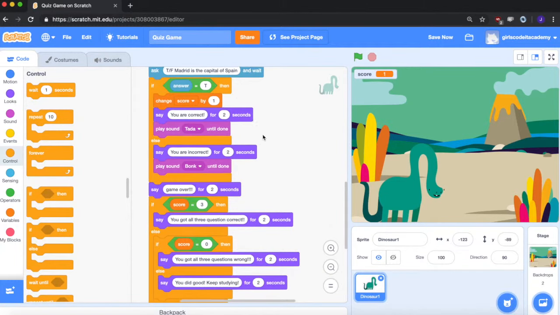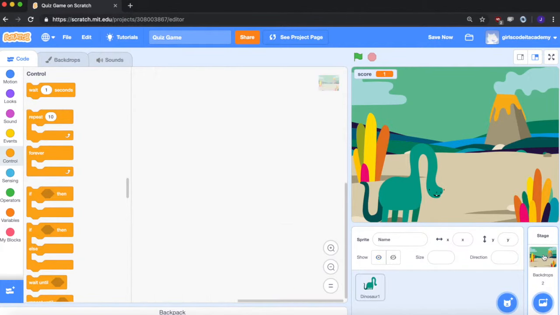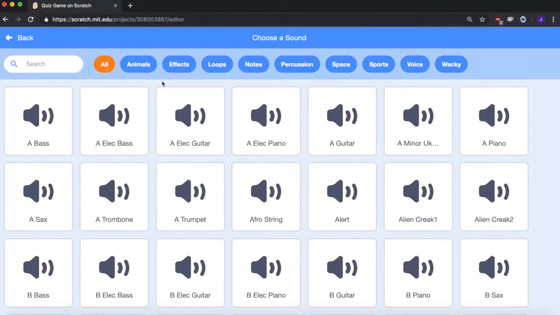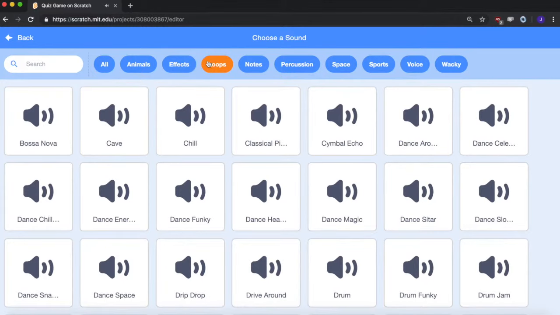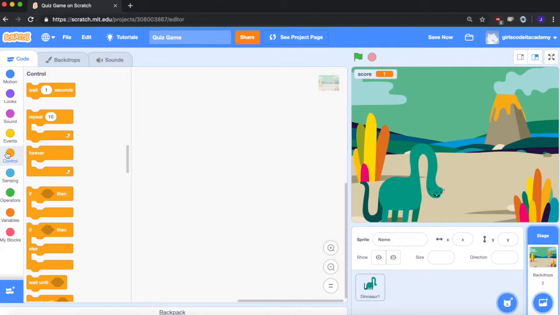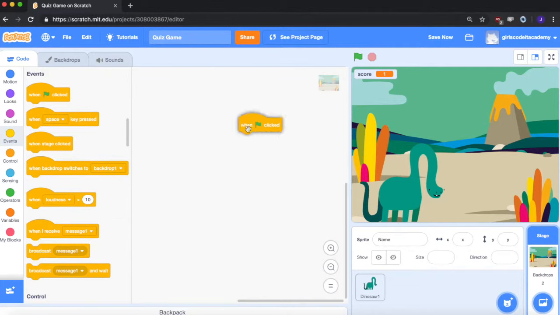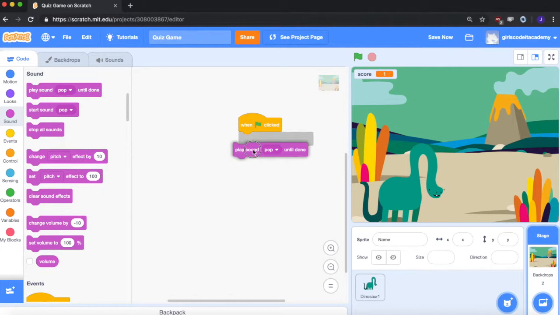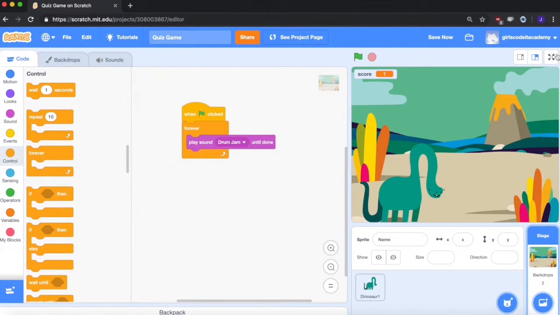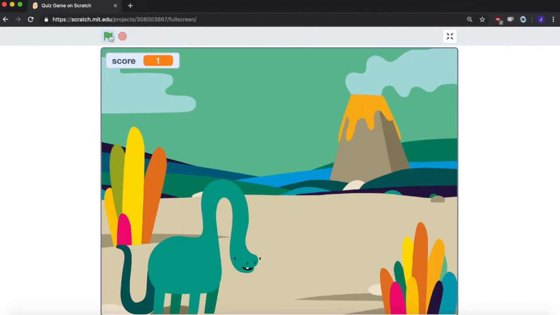Okay. Now we're just going to add a sound for the background that plays while the quiz goes on. And I think we finished our quiz game. So I'm going to go in, add a sound, go to loops, and let's do drum jam. And like we always do, when it's clicked, we're going to play the sound until done. We're going to put drum jam and have it repeat forever. Let's put it around it. And now let's see what happens in full screen. It's going to reset to 0 also. You'll see that.